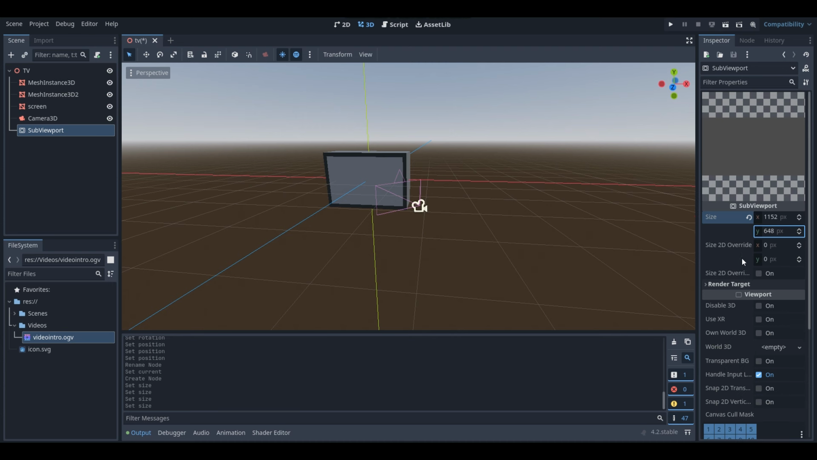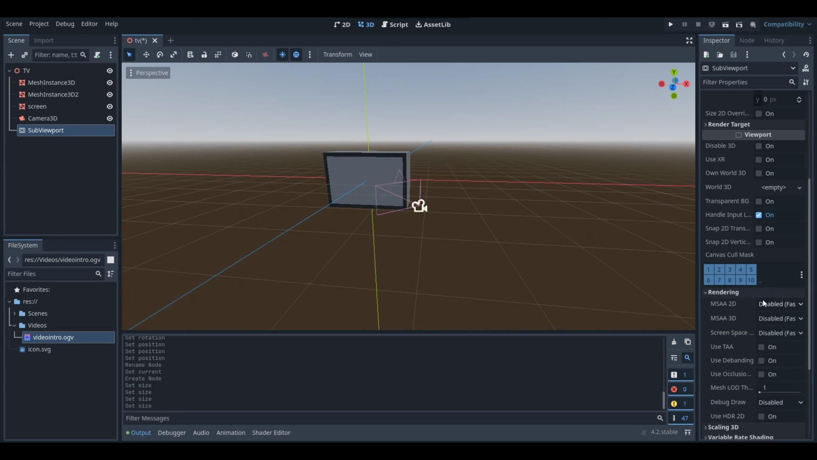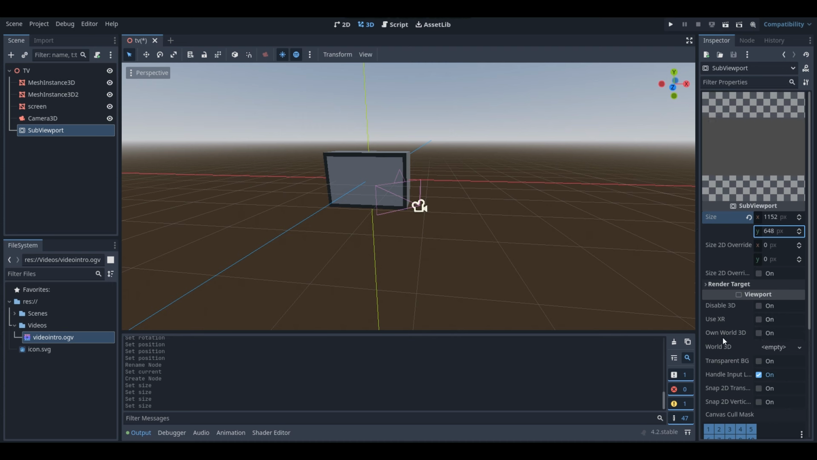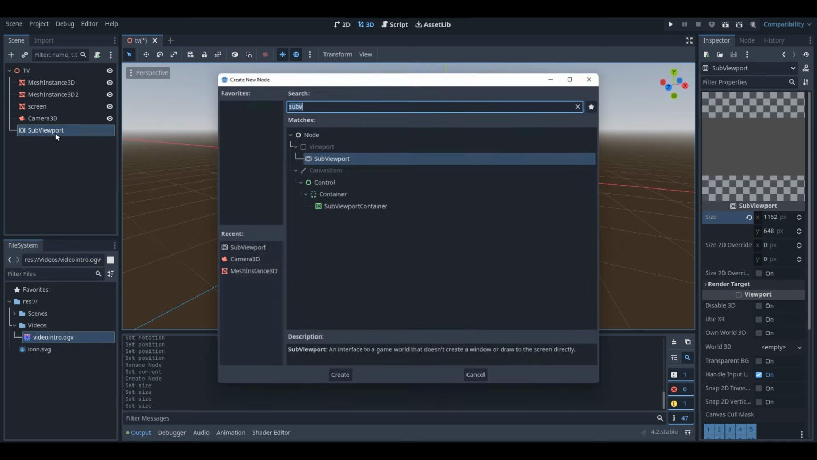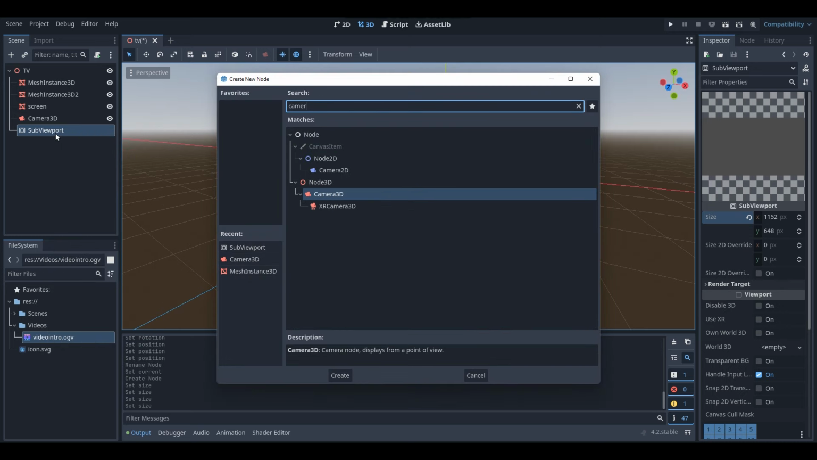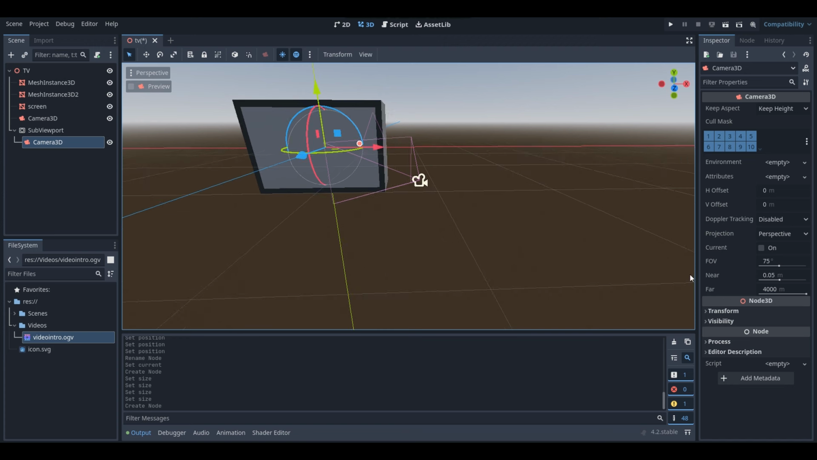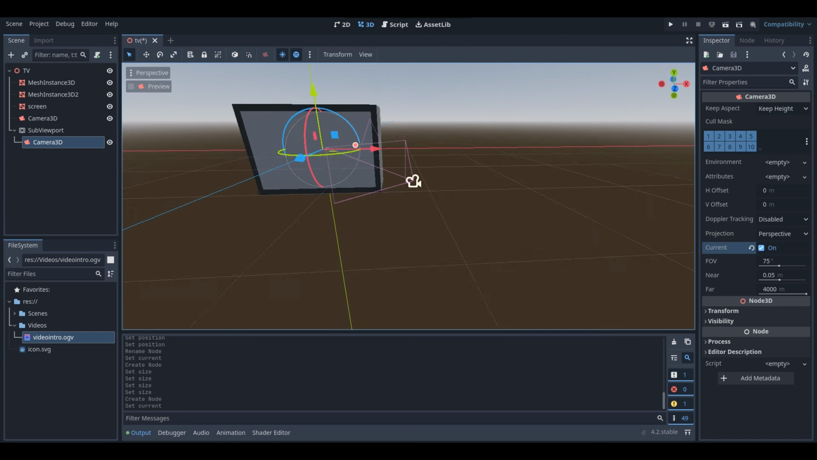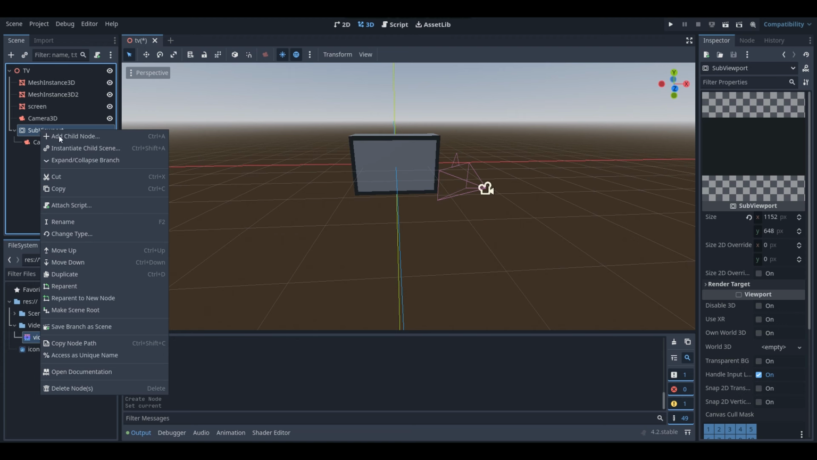Now there's not really much else that we need to change here with our sub viewport at the moment. There is a bunch of settings to play around with here if you want to check them out, if you are interested, of course. But anyways, let's move on. What we need to do now is add a Camera3D into the scene, and we're going to set it as current. There we go. So this is going to be for our sub viewport.